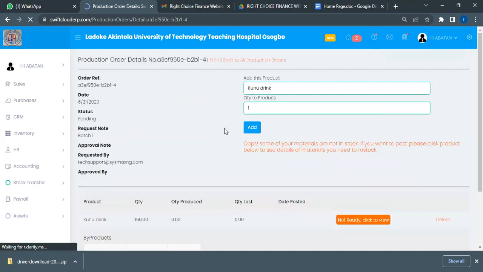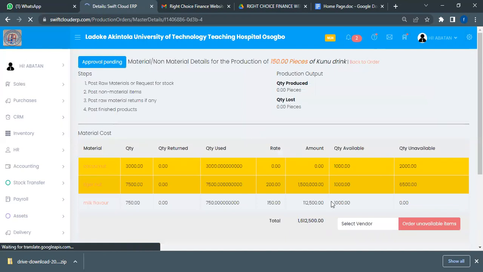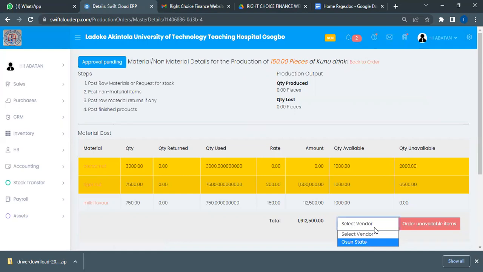Now it's telling us that some of your raw materials are not in stock. If you want to post, please click on the product below to see. For the raw materials, we now need to add to them. So, not ready. I'll click on this place here and do it in the form of a purchase, right? You can see them here now. If you select a vendor, or rather items not available.